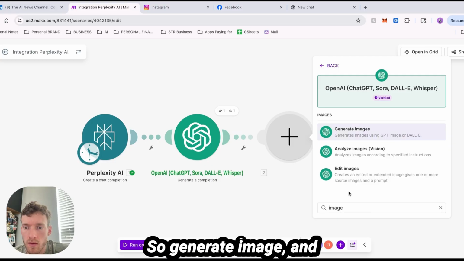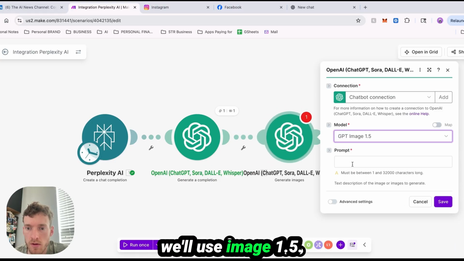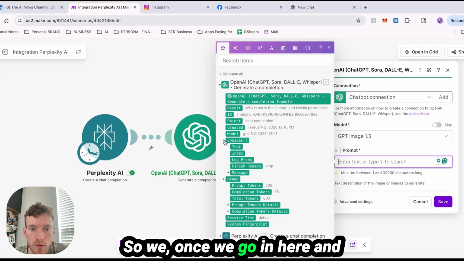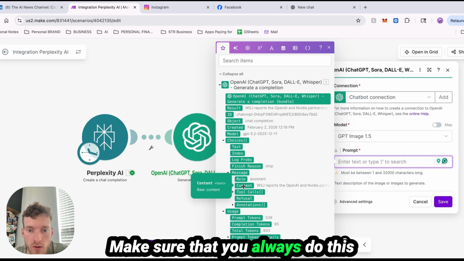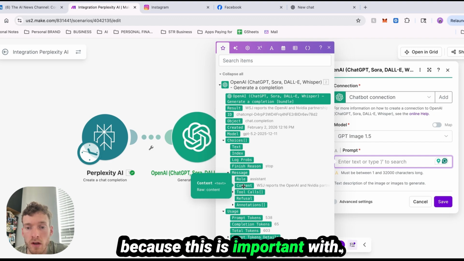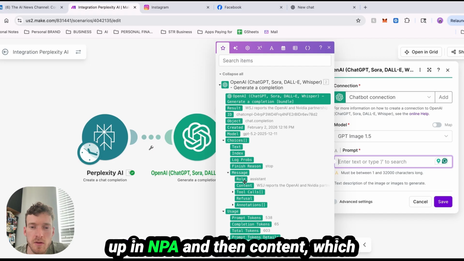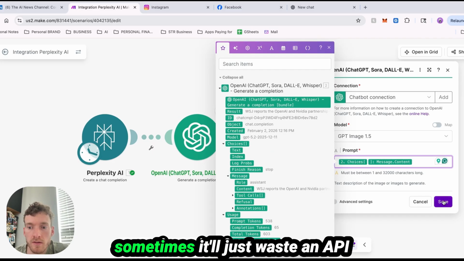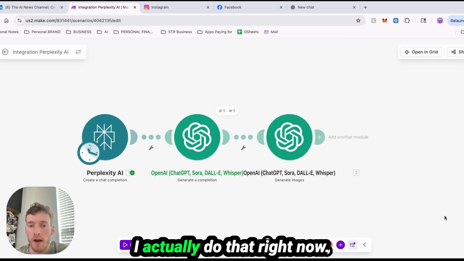So generate image, and we'll use image 1.5. Once we go in here, you click down on choices, click down on message. Make sure that you always do this because this is important with making sure that you get the right result. Because sometimes the result comes up in NVIDIA and then content, which I'm going to show you a way to make sure that that's always filled. Because sometimes it'll just waste an API credit whenever it's not filled. I'll actually do that right now.